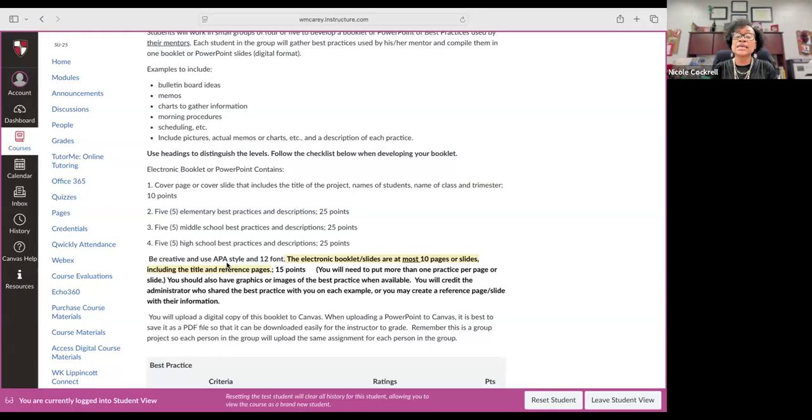And you also need to either include a slide at the end to give credit to the administrators that you worked with, or at the end of each best practice slide. If you use one administrator for elementary, then you would want to list that elementary principal's name at the bottom of the elementary slide. Or, like I said before, you can wait to the very last slide and do it similar to a reference page, but giving credit to the administrators that you worked with.